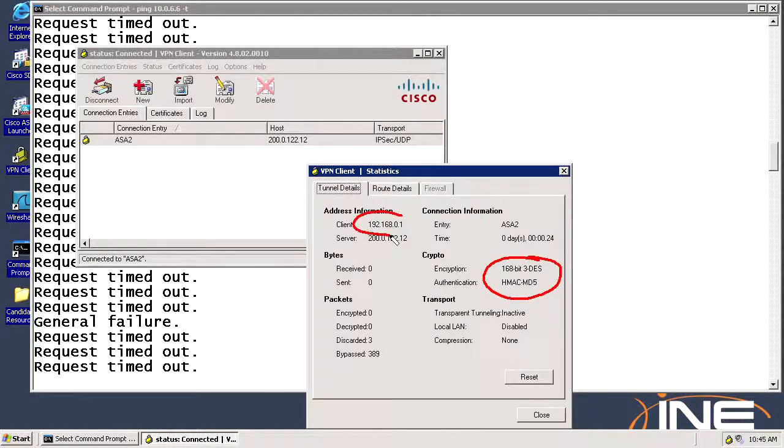My client's address is 192.168.0.100. Transparent tunneling is inactive. This means that the packets are not getting encapsulated inside UDP or TCP, but instead are natively going to be sent as ESP packets. We also see that nothing is getting encrypted or decrypted.